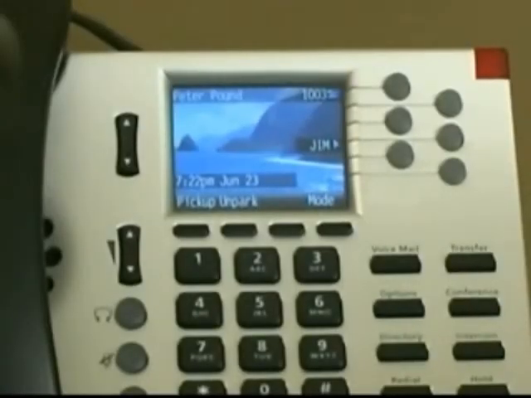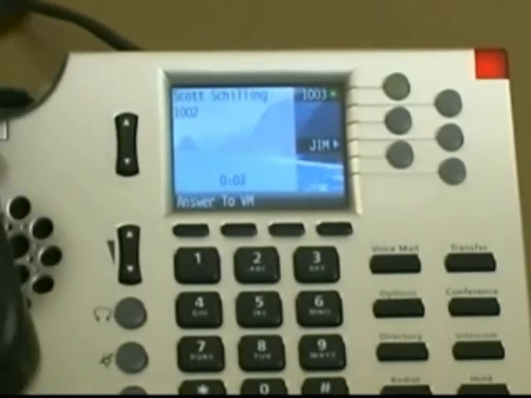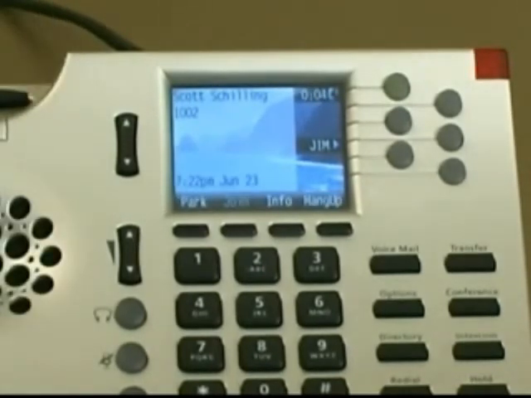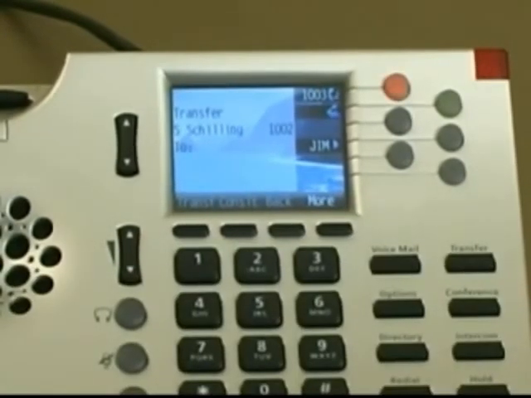In a consultative or warm transfer, I need to first check with the destination party to ensure that they would like to speak with the caller. So again, let's say that I received a call from Steve. First, I have to press the transfer function key. After pressing the transfer function key, I enter the extension 1004.